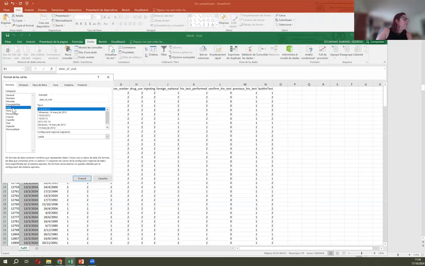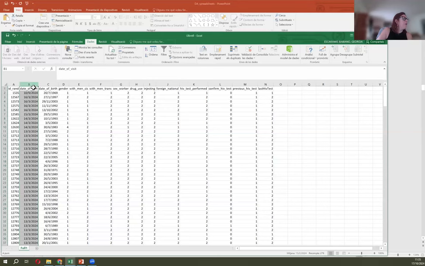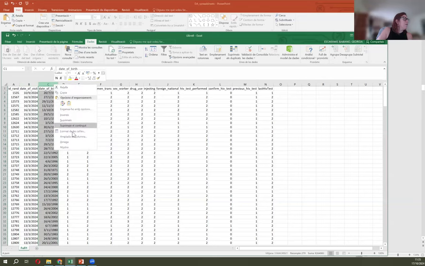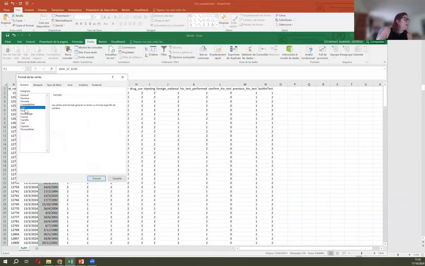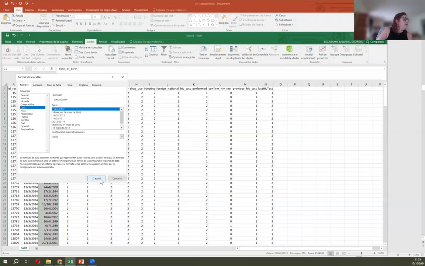If we do not see that Excel has automatically identified the column with the format that we want, we have to click the option that we want. Right here is the date data. So we ensure that we have the desired format here, and we also need to see whether the formatting is the correct one.